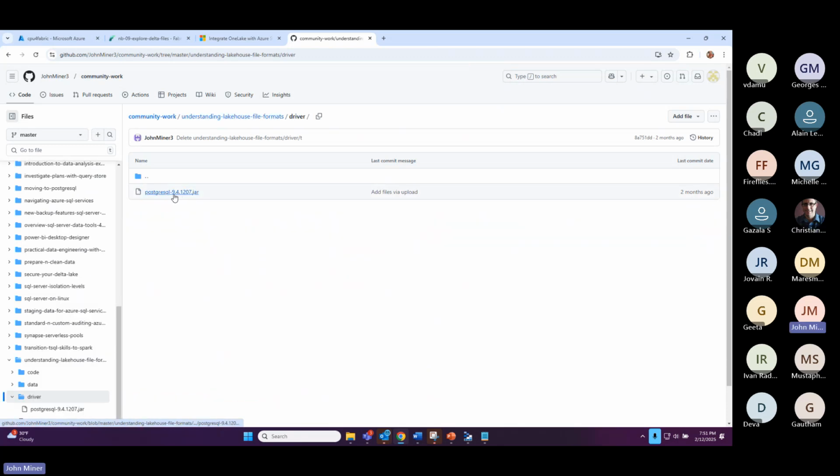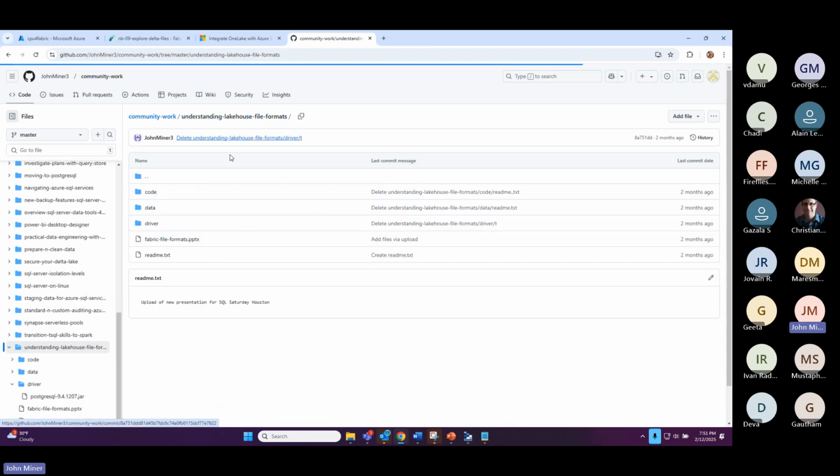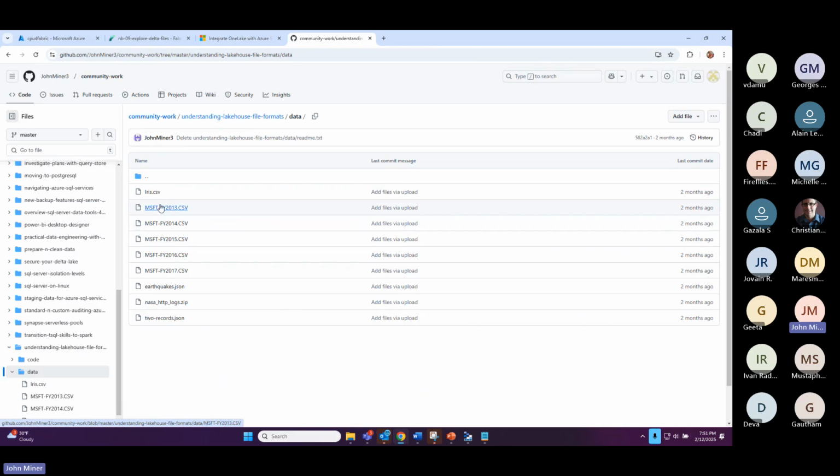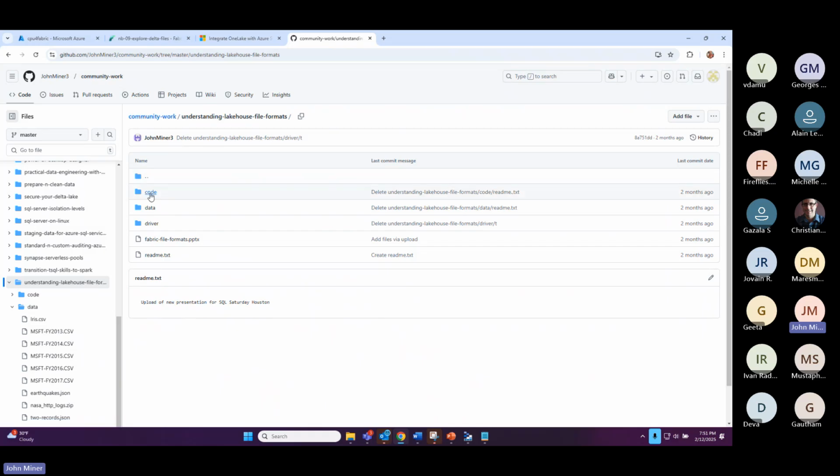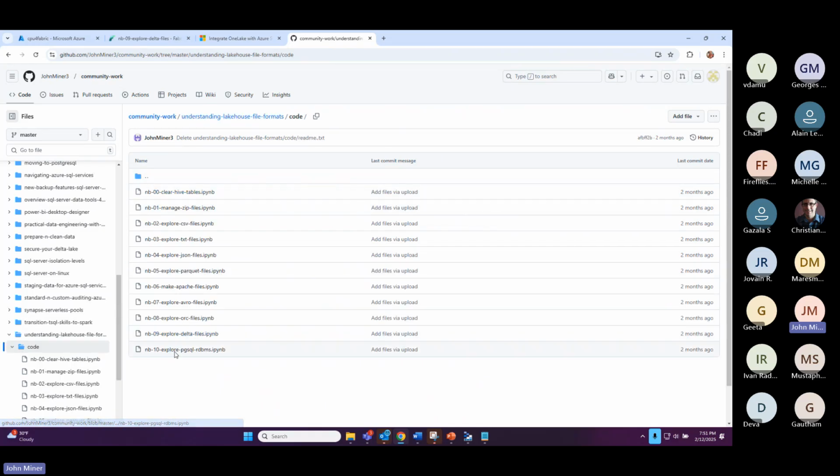I actually put the Postgres driver in. You can easily get the SQL driver. It's not that hard to find. Here's some of the files that we talked about. There's actually even two records, which I didn't get a chance to play around with. And here's all the actual notebooks.